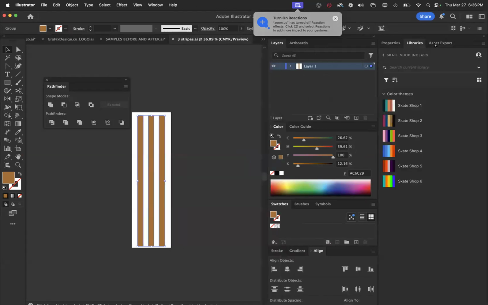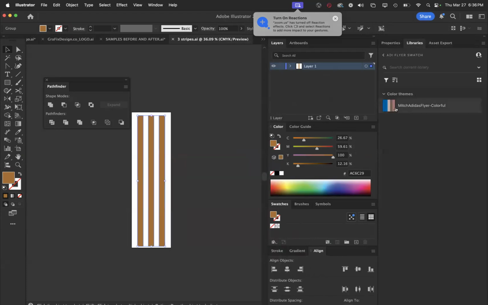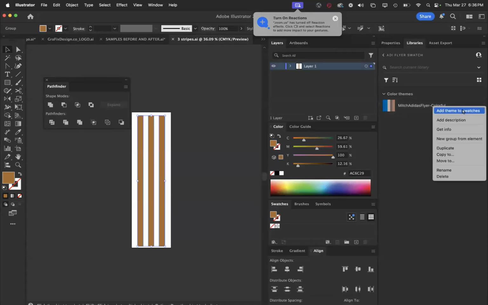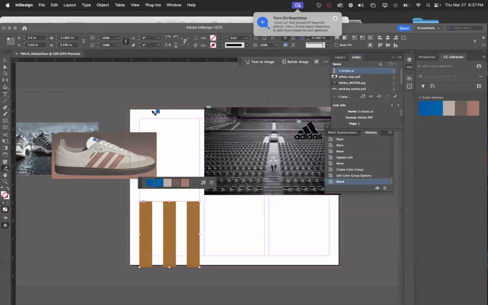Now let's go into libraries. Amazing. Let's take a step back because we're in our skate shop. Hey, there's our Addy Flyer swatch right here. Isn't that awesome? So what we can now do is right click, add theme to swatches. Love it. So that just added our theme right here to our swatches. Isn't that amazing? And now I can go here and change this to the color that I wish. That is awesome. Now Command S, go back in. Oh, baby. Isn't that cool?